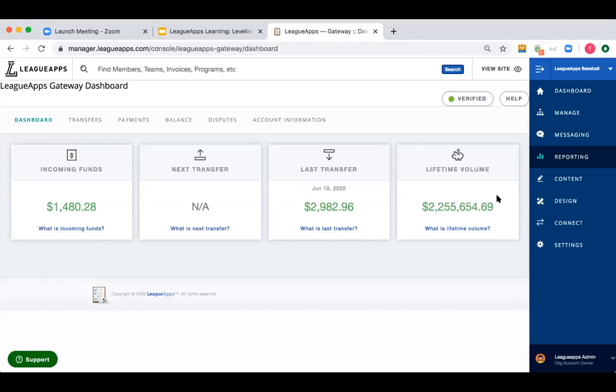And since I joined LeagueApps Gateway, since I set this up, I have made this amount of money and it's gone to my bank account. So there's also a bunch of different tabs up top. If I click transfers, this is a really good one.